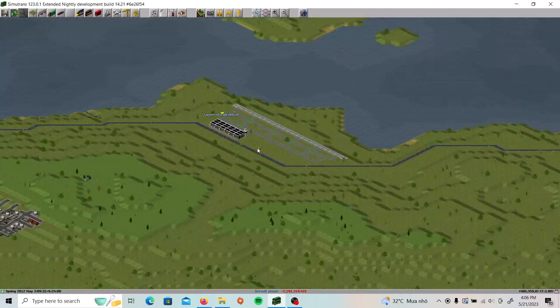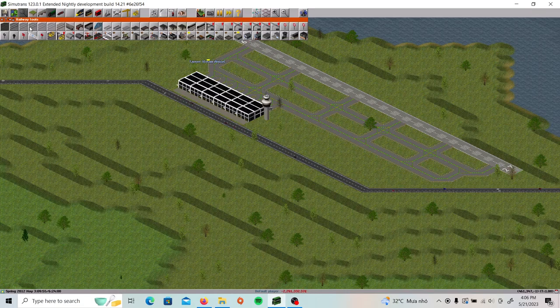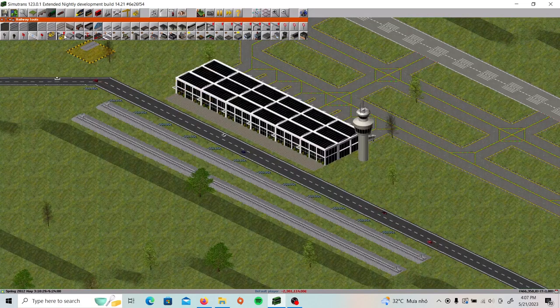Now, let's build the train line. We could build a bus line, and if you're just starting an air network, like at the beginning of the game, definitely use a bus line. Don't use a train line. Let's do a double station, a two-track station.